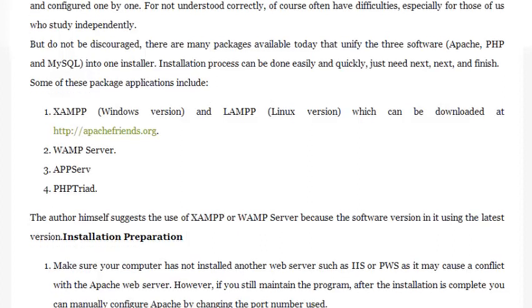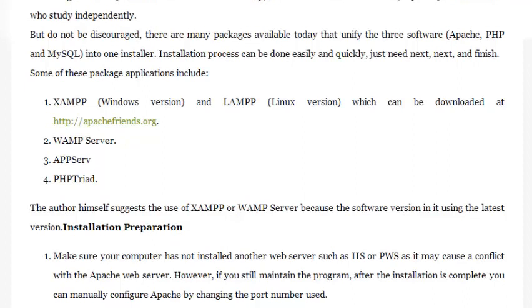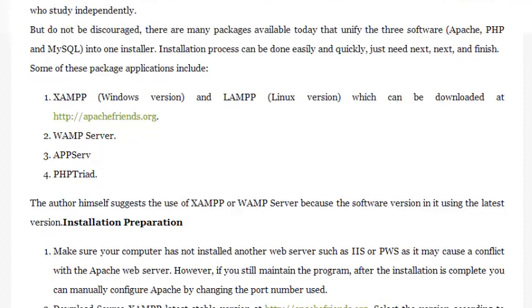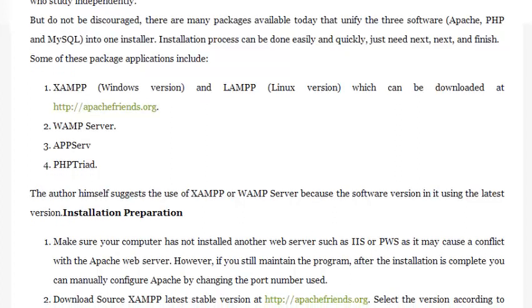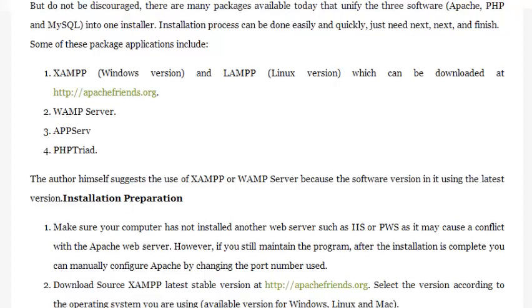But do not be discouraged, there are many packages available today that unify the three software, Apache, PHP and MySQL, into one installer. The installation process can be done easily and quickly, just need next, next, and finish.